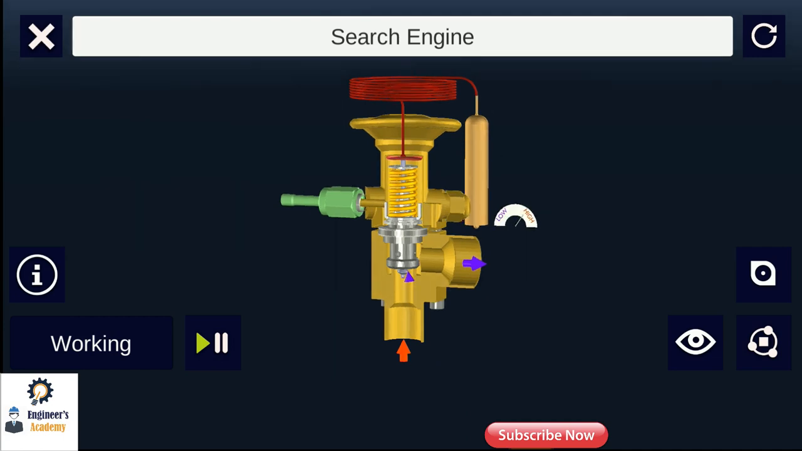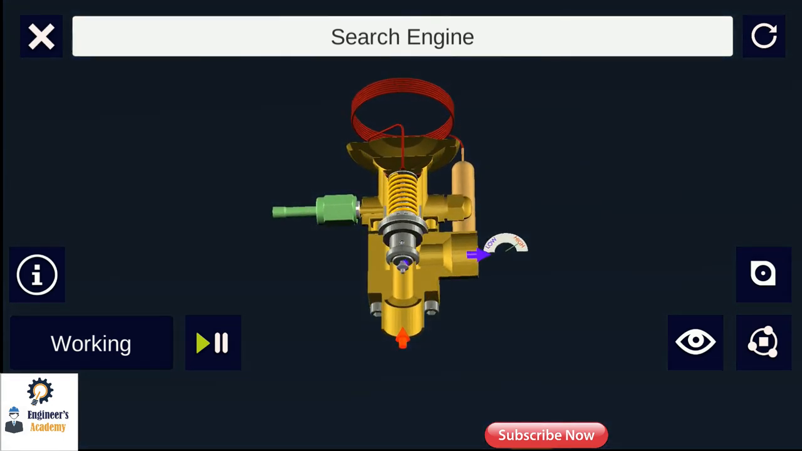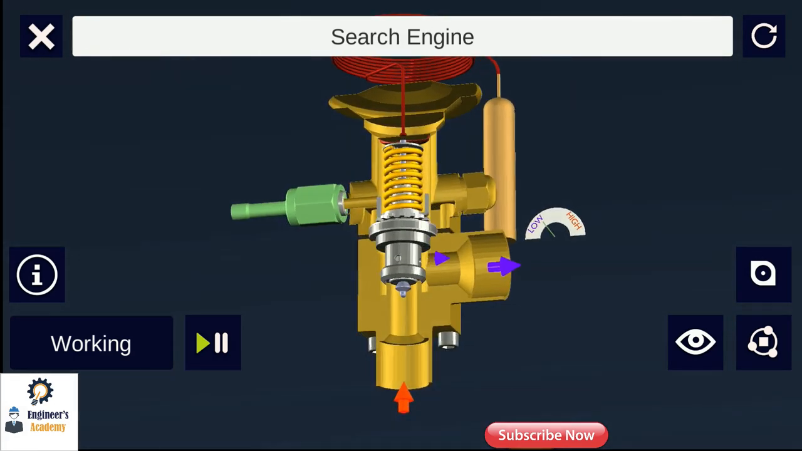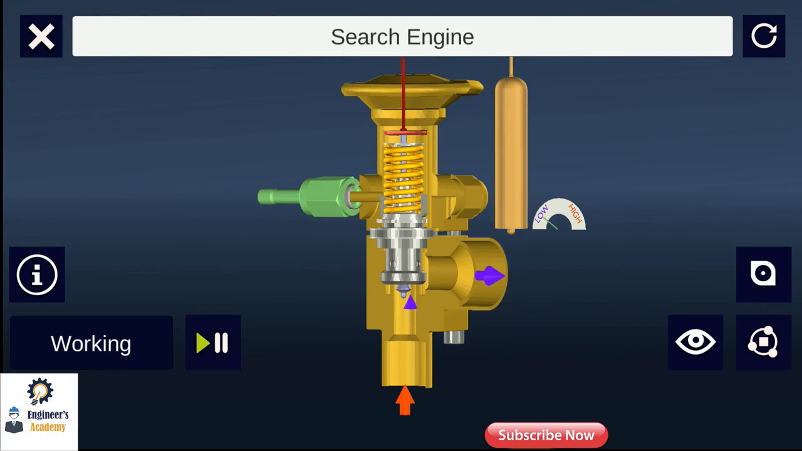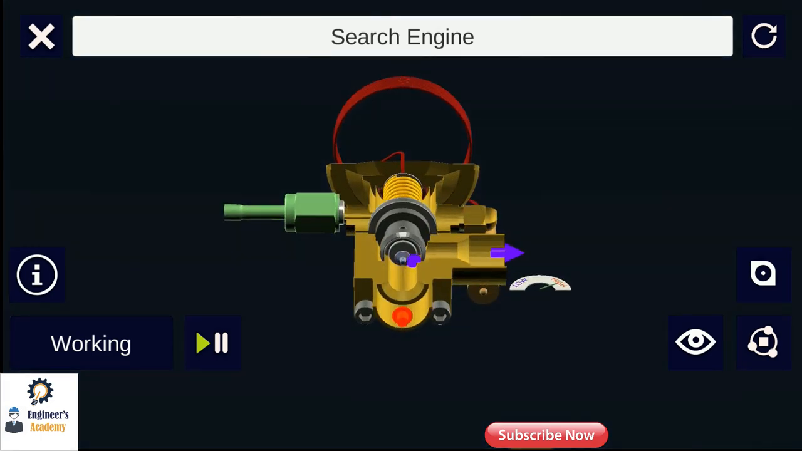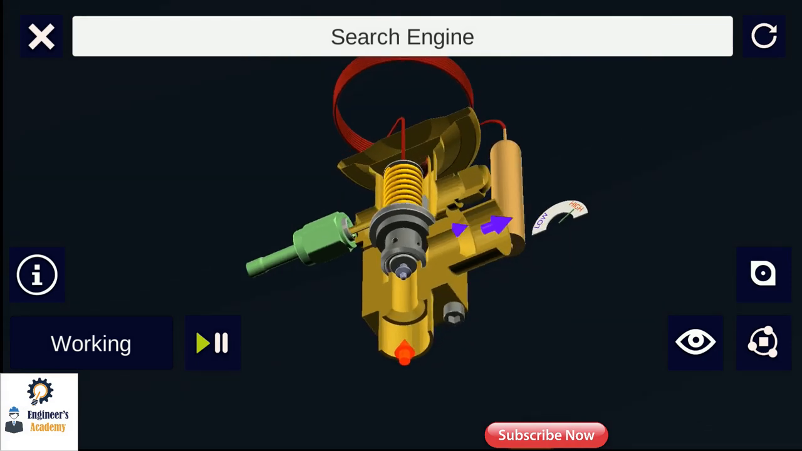The valve holds back the high-pressure liquid refrigerant from the condenser and controls how much refrigerant can pass into the evaporator. The high-pressure liquid refrigerant is forced through a small orifice, which causes a pressure reduction as it passes through.